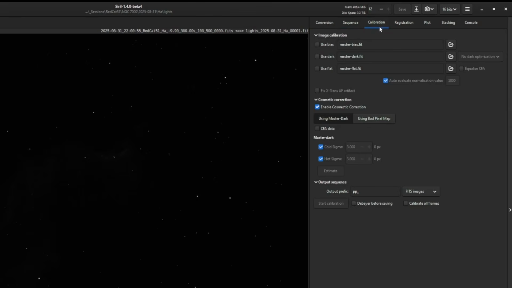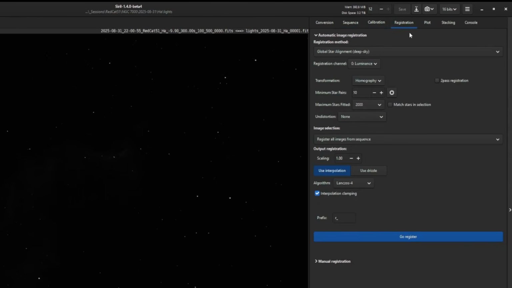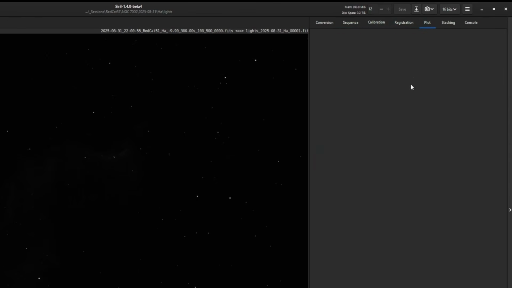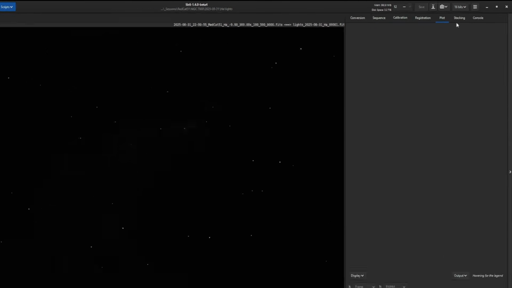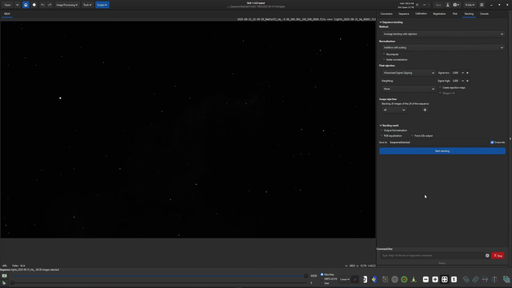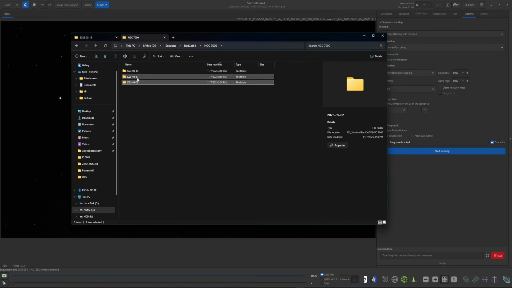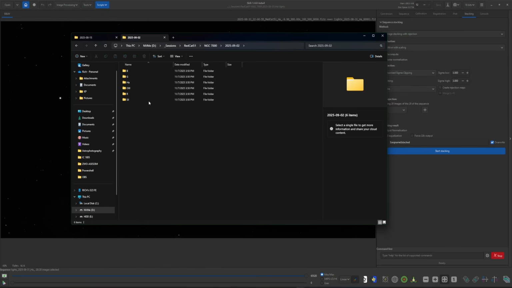And once again, I can run through my calibration, my registration. I can do additional culling in the plot tab after registration and then stack it. So it has saved me tons of time by organizing all that data for me into a folder structure that makes complete sense.